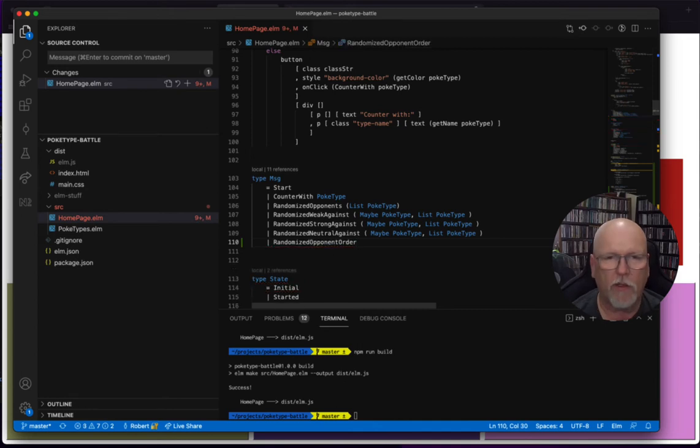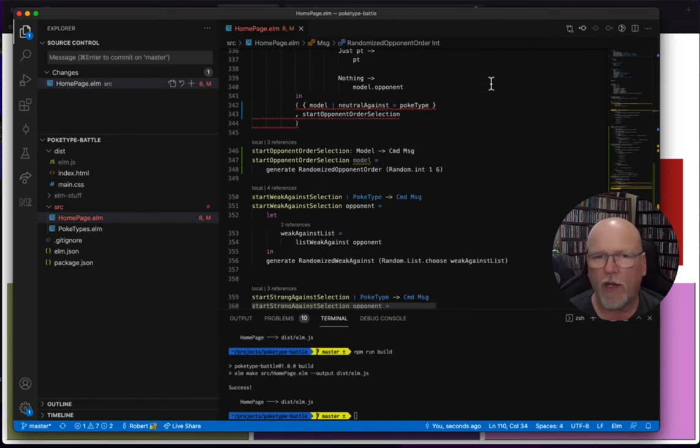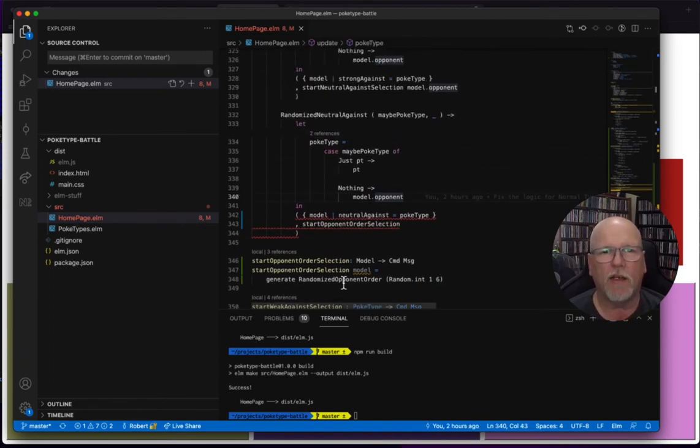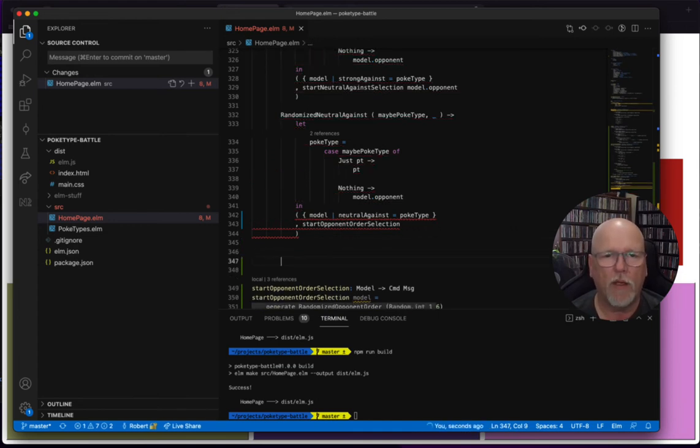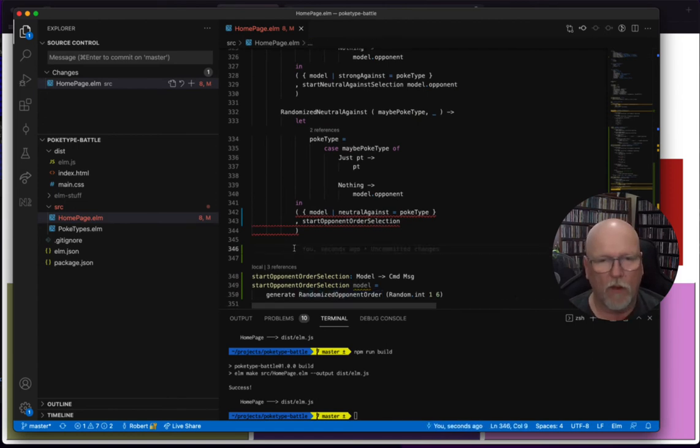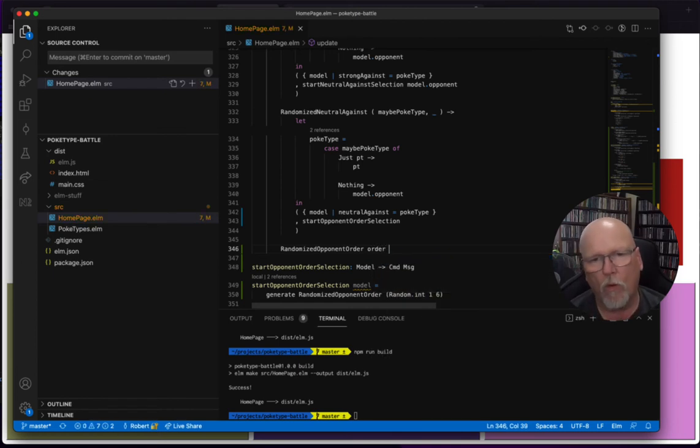And now we know that there's another message that we need to support. And this one will be parameterized by int. So we know that it's supposed to return an int. Now I'm surprised I don't see red. Oh, there it is. Yes. I was expecting to see it complain because we haven't actually said what to do if randomized opponent order comes back. So that's what we need to add. So randomized opponent order will give us an order. I'll say order int.